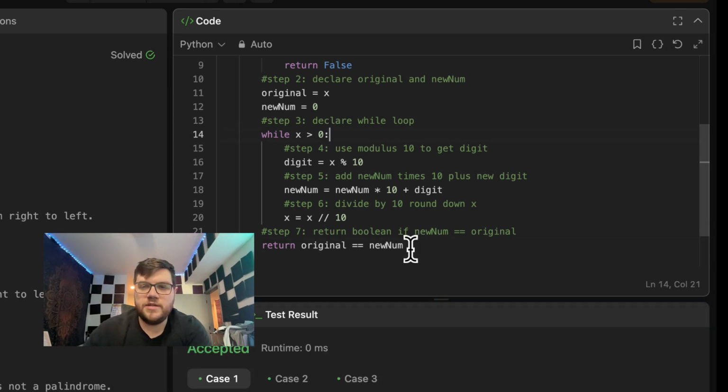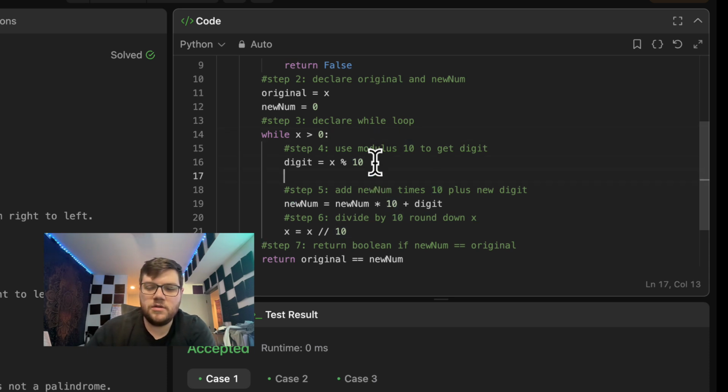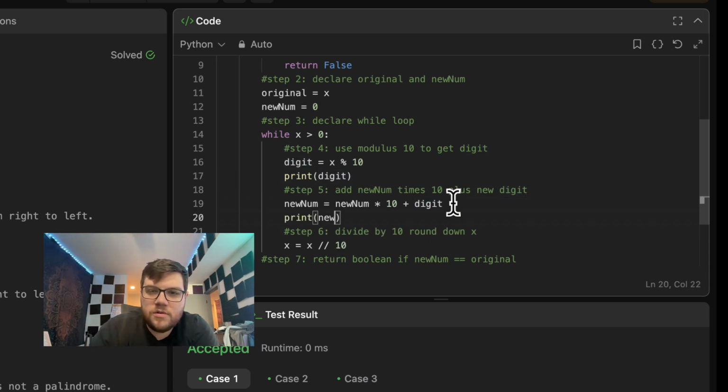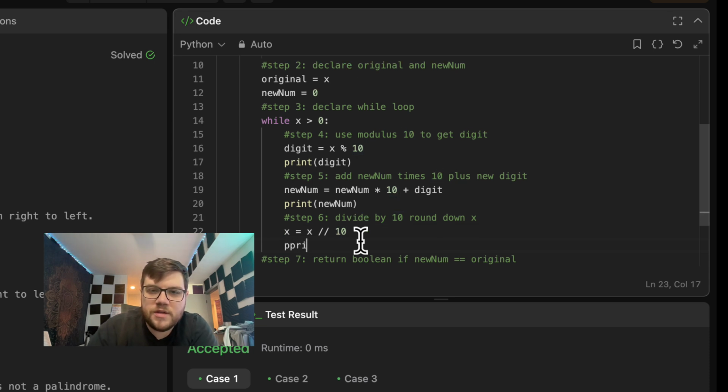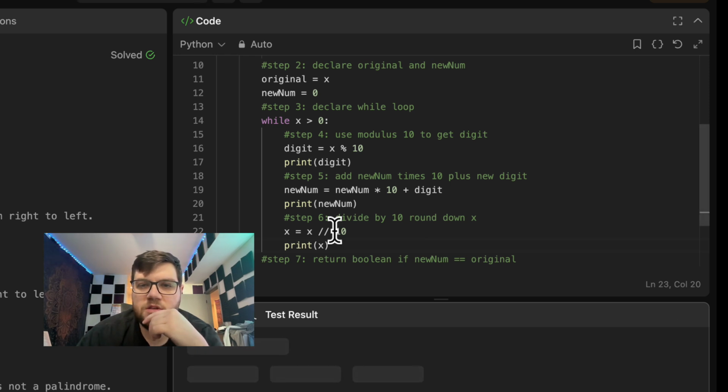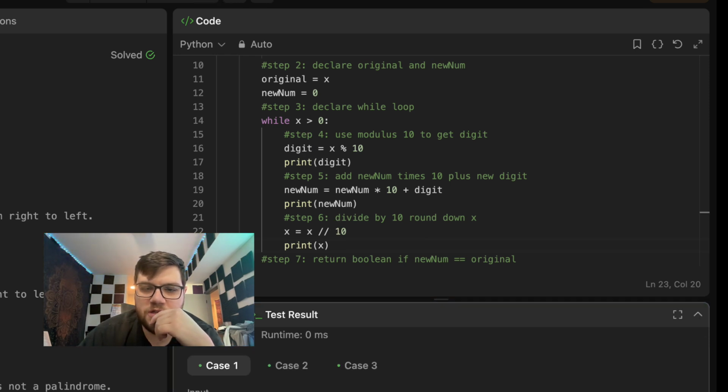But here, I'll add a little print for you so you can see what's going on. So print digit, and then I'm going to print new num, and then I'm going to print x. As it goes through, we start off, the first digit is 1, and the new number is this 1 right here, and then x is now 12. So we have 121, we're popping off the 1, and leaving just the 12 to go to the next one. And then the next digit's 2, and so we add the 2 to that, and then the next digit's 1, we add the 1.